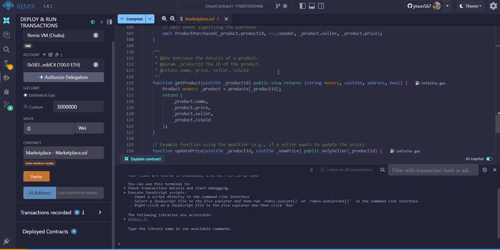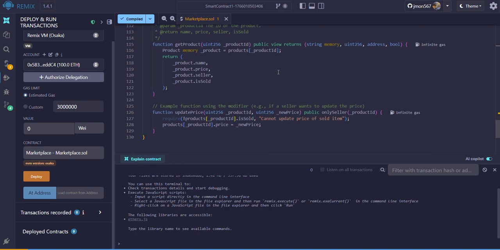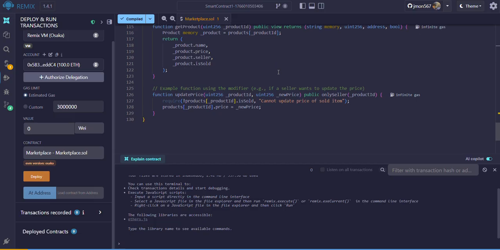So this retrieves the details of the product. It takes the ID of the product, and then it returns the name, price, seller, and is sold. And then we have an example function using the modifier here.